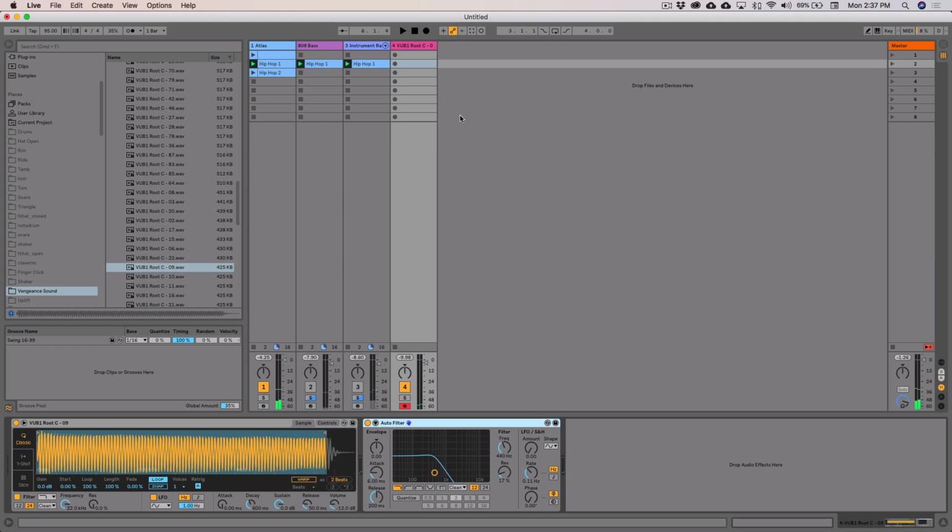Something like that. So it's like a bass. That's like a pad-based bass. A technique you can use to do that.